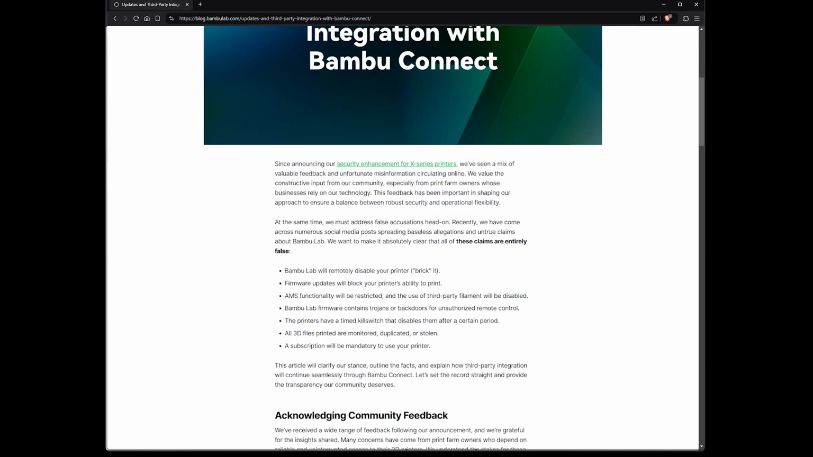All 3D files printed are monitored, duplicated and stolen. Look, you've got no idea. When you're using the cloud and you're uploading files to their servers, you're putting it on their server and then it's sending it to your printer. So there's always going to be the fact that when you're putting something onto the cloud or another person's server, they've got access to that data. They're saying they don't, but you don't know. And that's always going to be a concern with a cloud printer, where you require the cloud. So if you do have proprietary designs that you don't want other people to have access to, then this may be a concern of yours. For most people in hobbies and stuff like that, you don't really care about that.